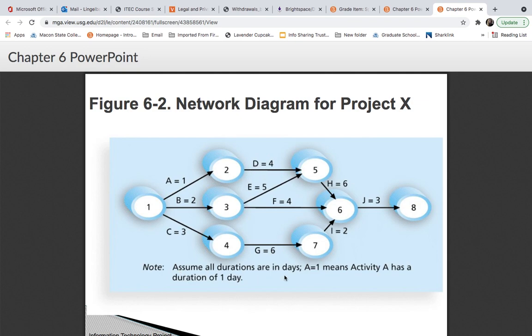It says assume all durations are in days. A equals one day. B is 2 days. C is 3 days. So by the time you finish or get to 8, how many days did you need to complete that project?